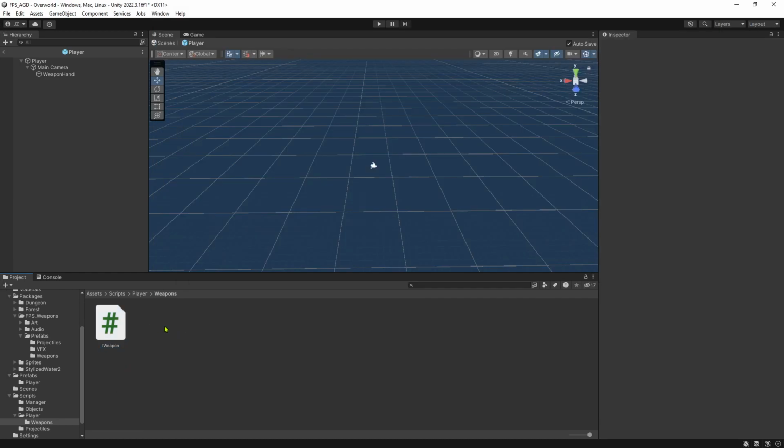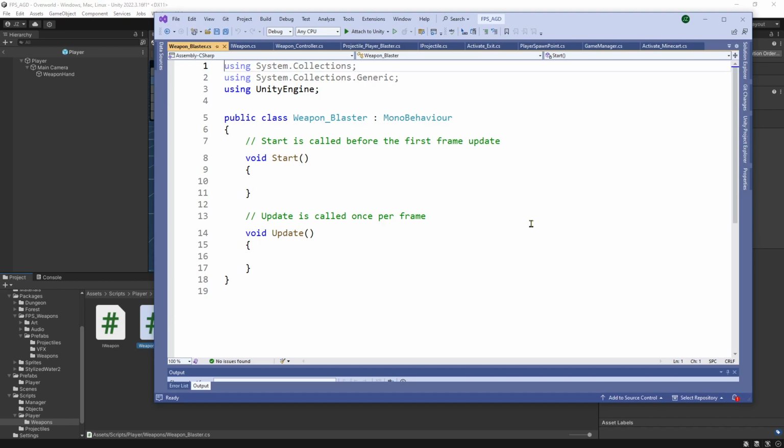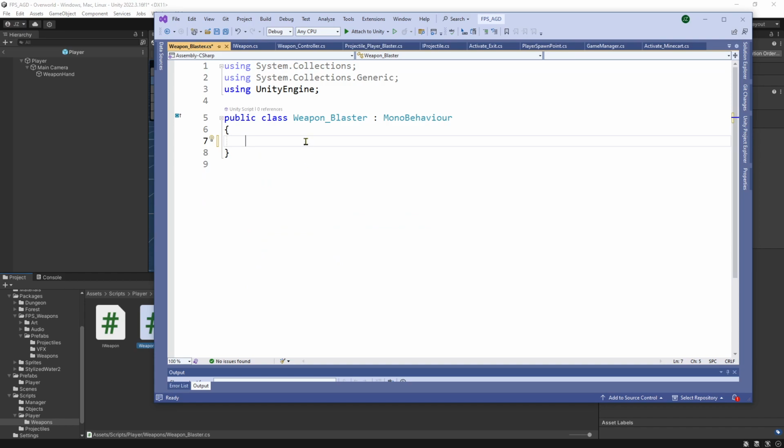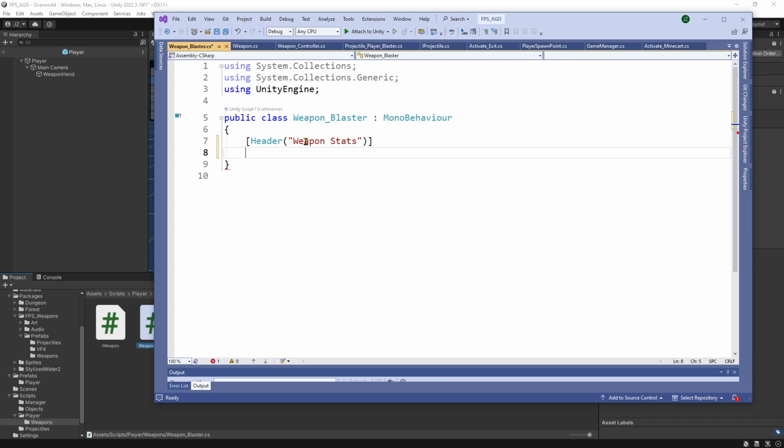So we need a new script here. So right click, create a new C# script, weapon_blaster. So this is going to have a lot of pieces to it. So we'll start with the weapon stats. And this is all the traits of the weapon that give it its gameplay behavior. So first up, time between attacks. Effectively your cooldown.